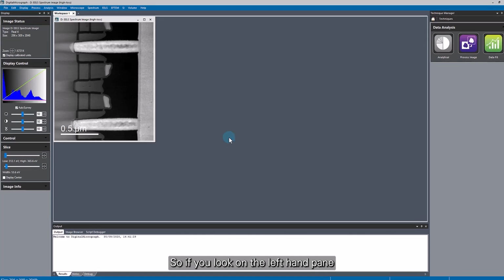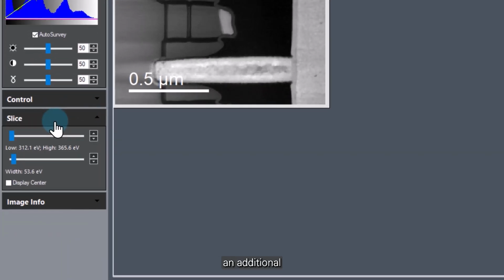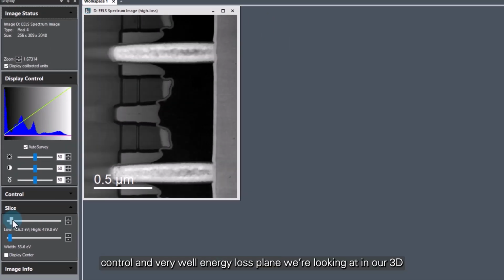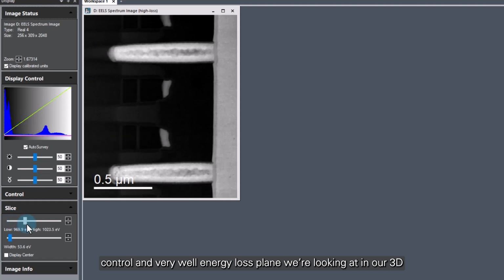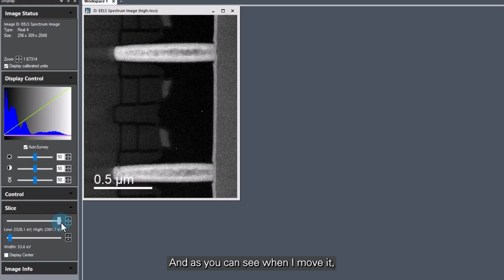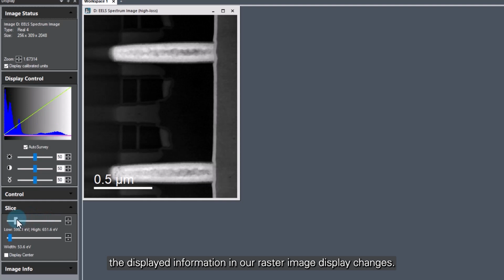So if you look on the left-hand pane where we have the image status palette and the display control palette that we've looked at before, you will see an additional palette is opened because we have a spectrum image frontmost, and that is the slice palette. And the slice palette has two handles. The top handle allows us to control and vary what energy loss plane we're looking at in our three-dimensional dataset. And as you can see, when I move it, the displayed information in our raster image display changes.